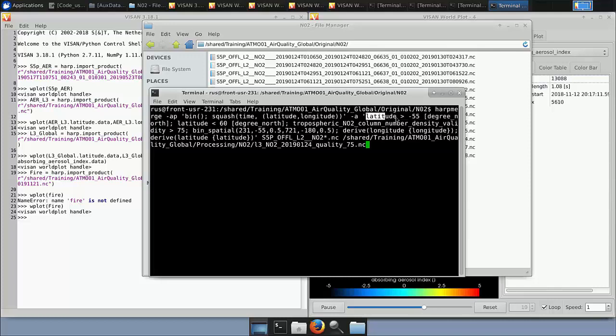We see that we are applying, in this case, a tropospheric NO2 column number density validity, in this case higher than 75. If you are curious, this is just to remove, let's say, the effect of false alarms, and you can read more about this, and I really encourage you to do so, in the Sentinel-5P technical and user guides available on the ESA website, if you want to know more about the specifications of the products and the algorithms that are being used.